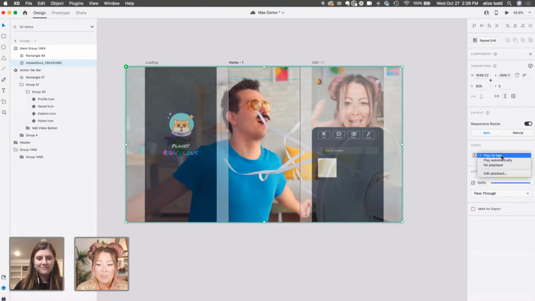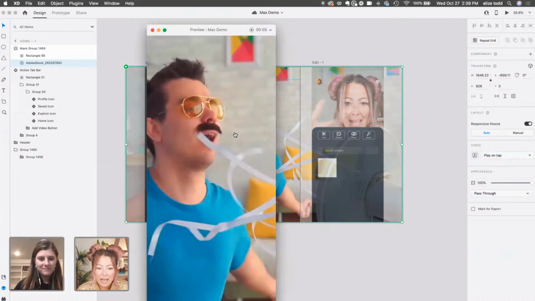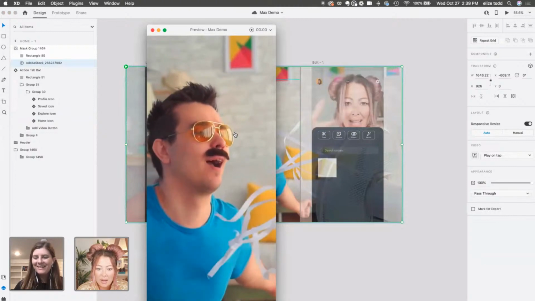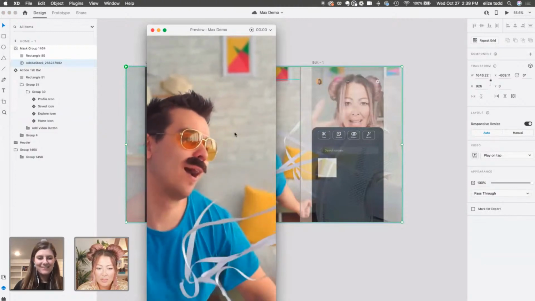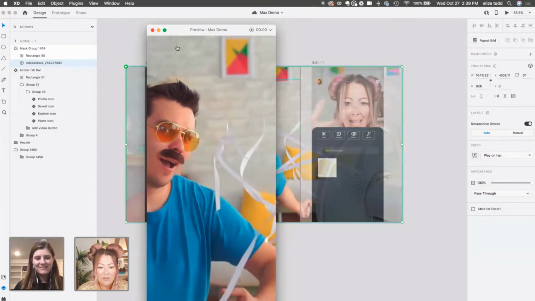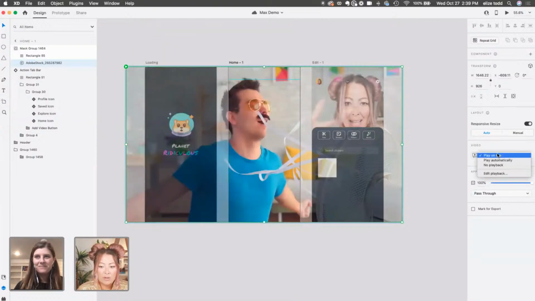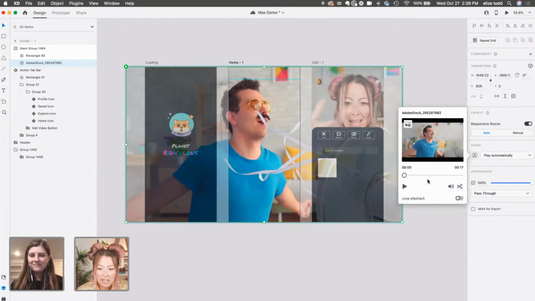So I have this play on tap. Let's see how that feels. I could play it on tap, I could do a little play pause. Play and pause that action if I want to. I can also do play automatically or no playback. I'm gonna do play automatically, but this video is a little bit long and we've got some customization capabilities here. We can edit the video down, which is kind of amazing.